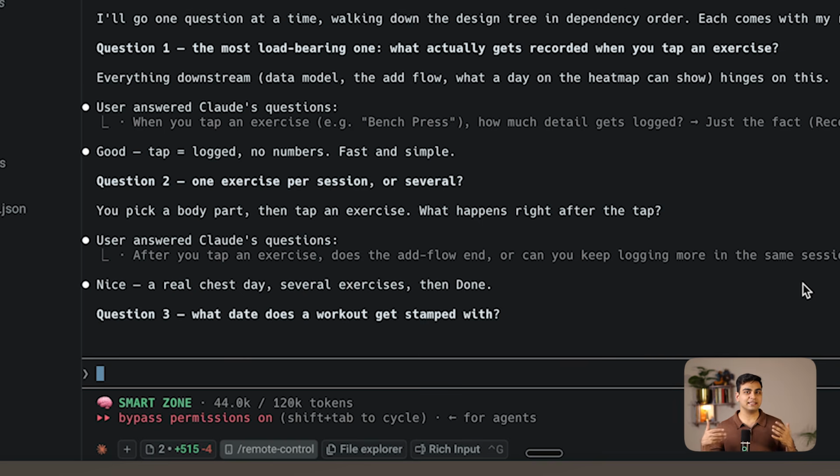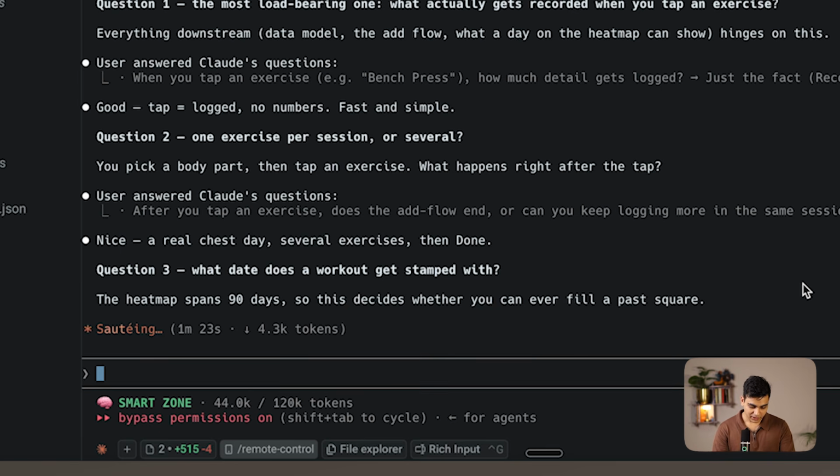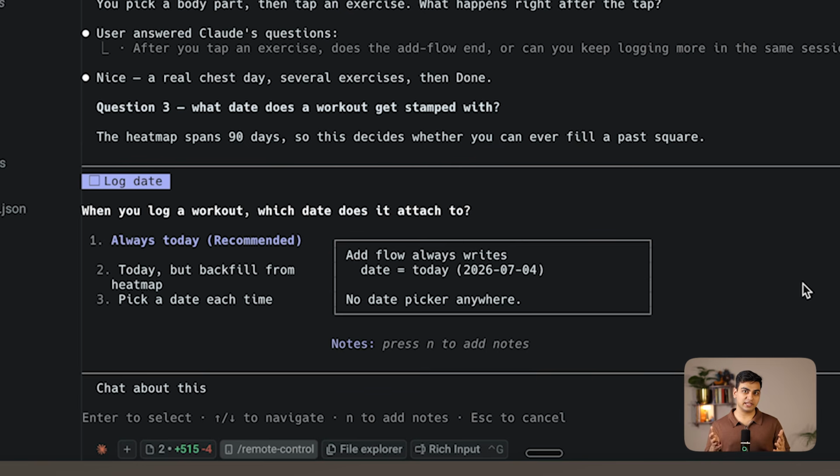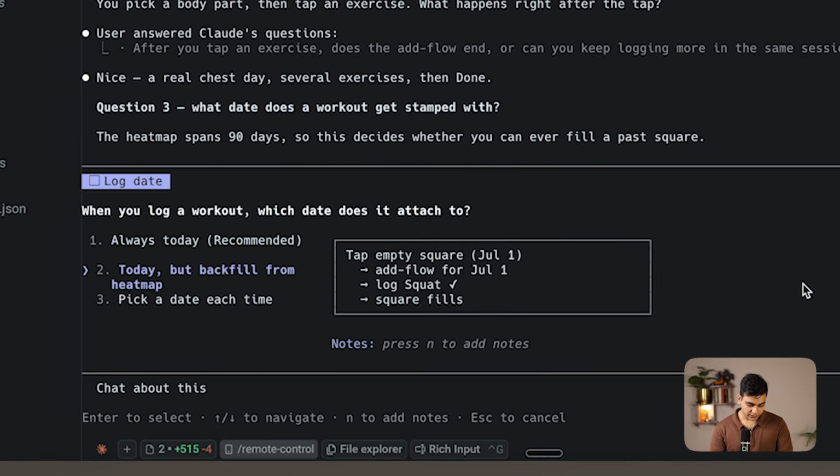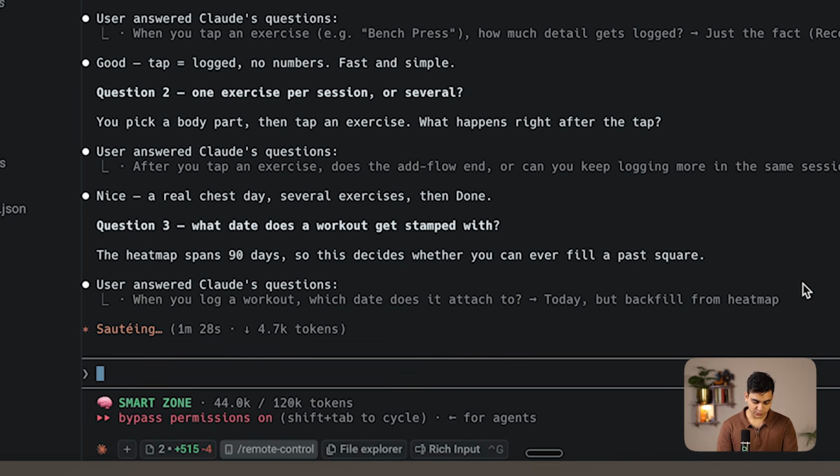So this helps me think about my product more deeply. It says, what kind of workout can you log? Can you log previous workouts or do you always log the current workout? So yeah, I think I want some option with backfill as well, with the help of which I can backfill previous data as well. So I'm going to do that.